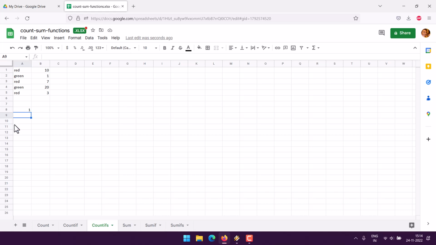Similarly, we can change this formula for red, and let's find out how it shows. Again, it would be 1, because one number is in red and greater than 9, and one is in green and greater than 9. So we looked at COUNT, COUNTIF, and COUNTIFS. These three functions you can try out in Google Sheets.